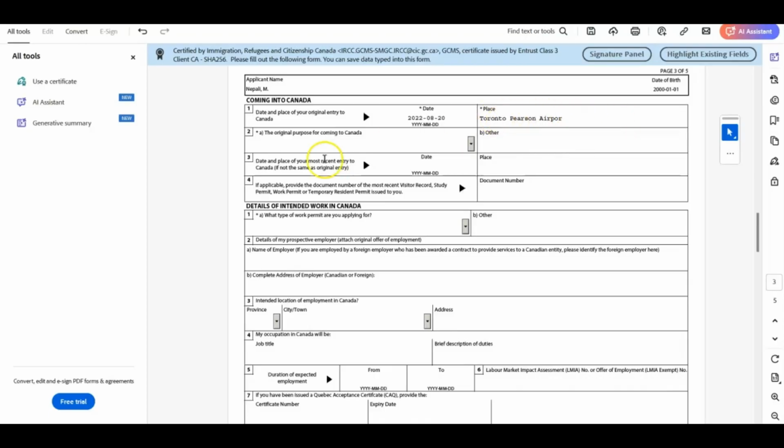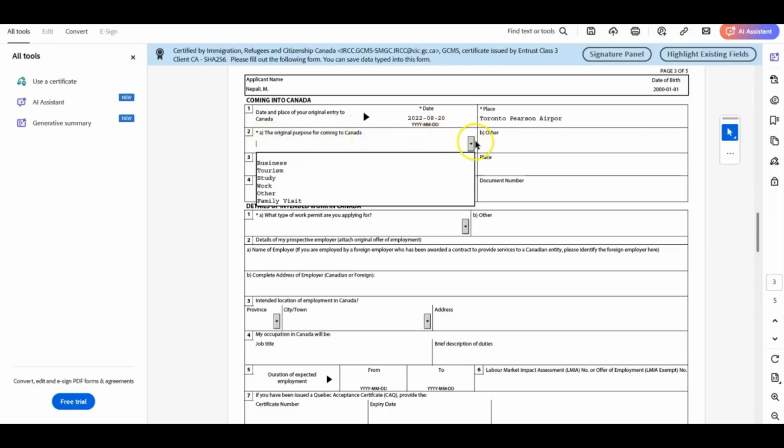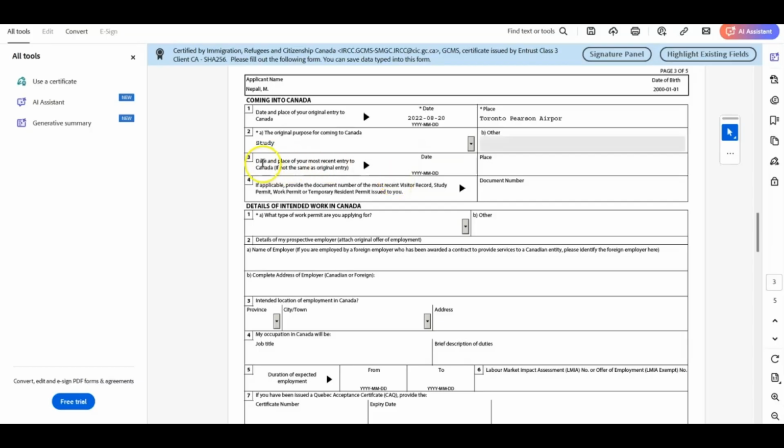Now it's asking the original purpose for coming to Canada. So why did you come to Canada initially? We came to study, so we're gonna select study over there. Now in the next box, it is asking about the date and place of your most recent entry to Canada. If you haven't left Canada once you came here, then no need to write anything over there. You can just skip it. But if you have gone back to your home country or somewhere else outside Canada, provide the recent entry date and the place you entered.